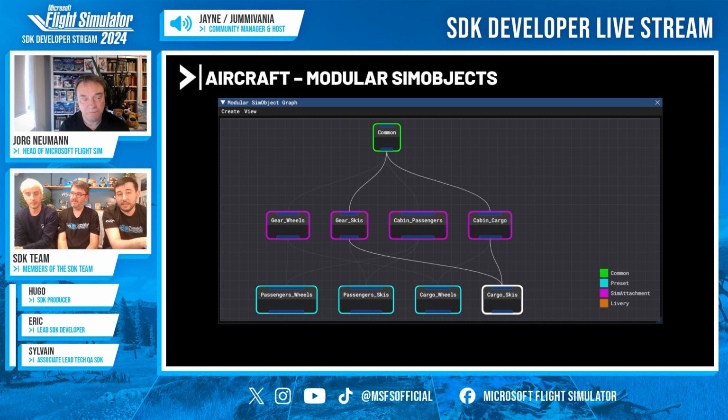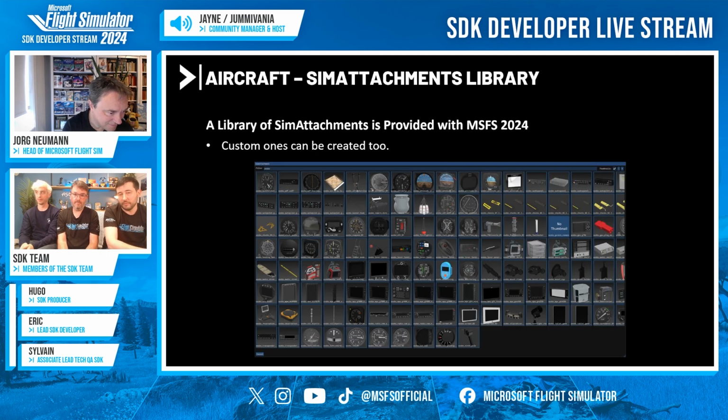Then you will create each individual part: the wheels, the skis, the cabin with passengers and the cabin with cargo. And finally, you will be able to create your four variations, and each variation will be a combination of those attachments. And of course, what that means is that all assets are shared. And so you end up with a very lightweight package, which is very practical for streaming and all other good reasons.